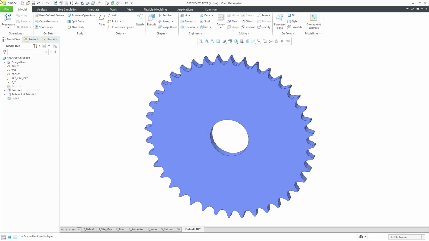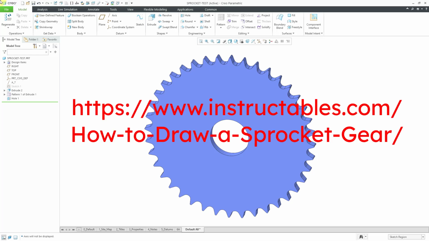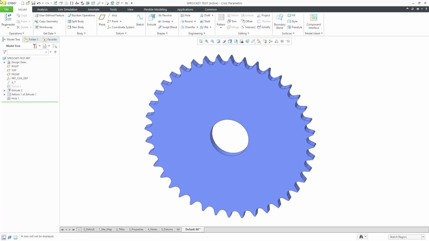In Creo Parametric, you can make standard components like sprockets. I found instructions for creating a sprocket online at instructables.com. I will put the link on the screen and in the description. I decided to duplicate those steps that were written for AutoCAD in Creo Parametric. So here's my end result. Let me show you how to do it.